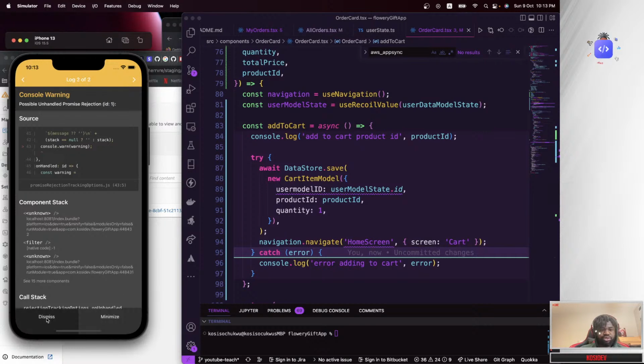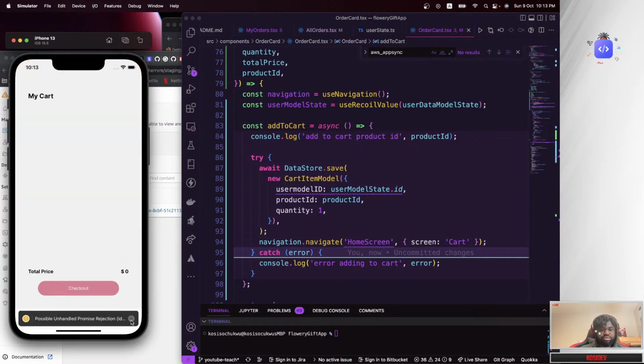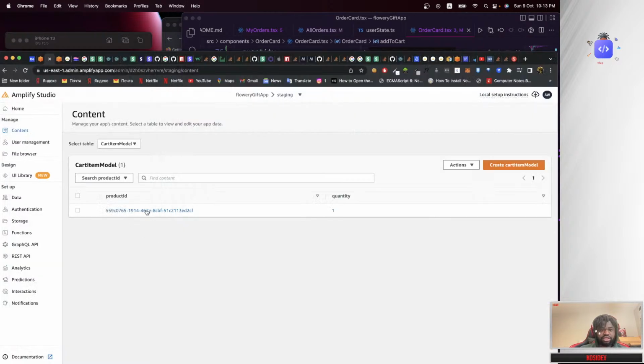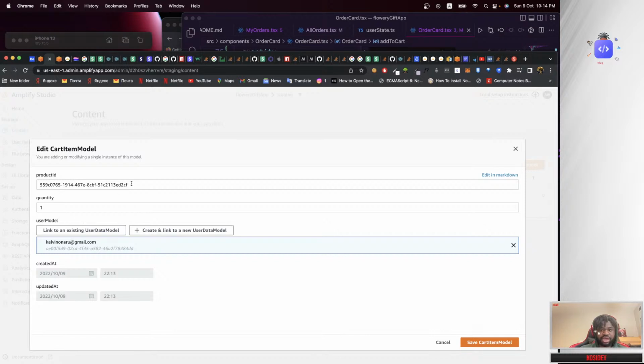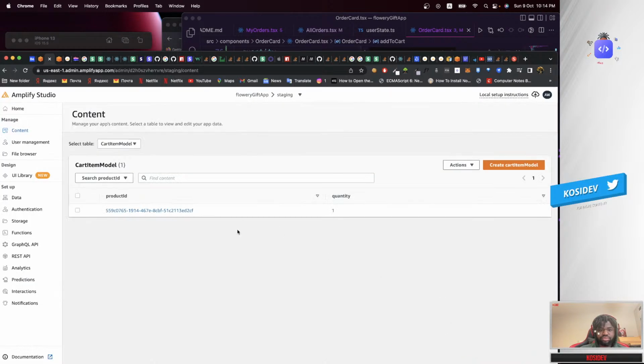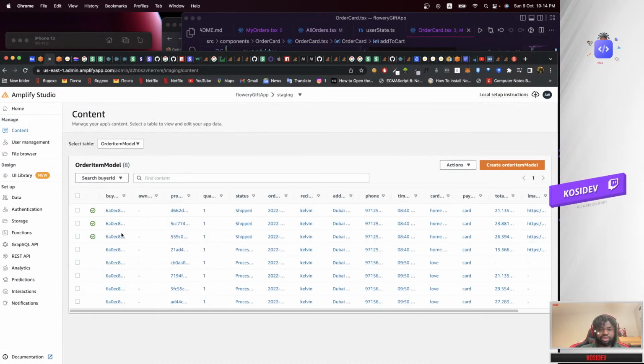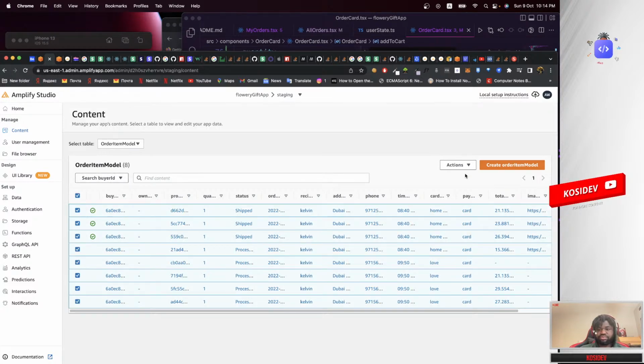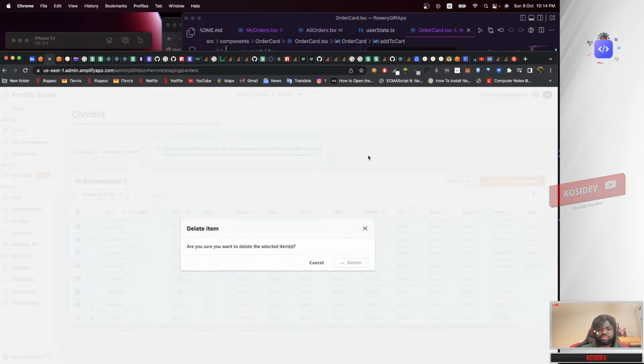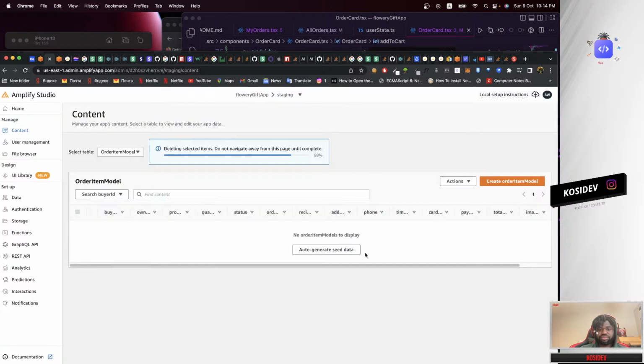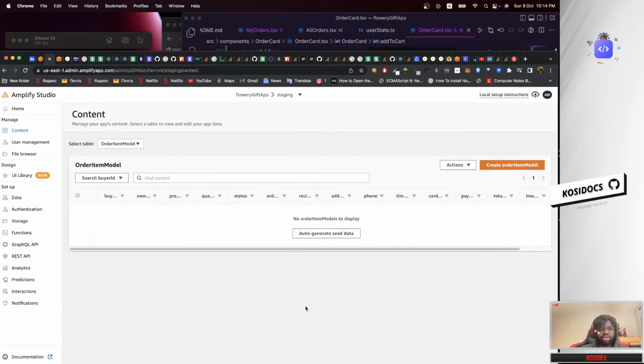Okay, we are getting the promise rejection, but the ID has been added. The cart model has been added right here. Okay, interesting. Let's go back to the other item model. I'll just go back, try to delete whatever we have here for now. Okay, our other item model is empty, so we have nothing there.